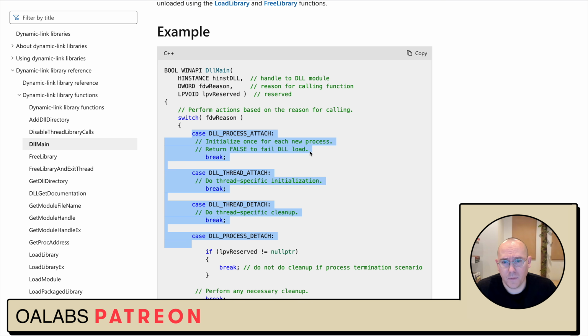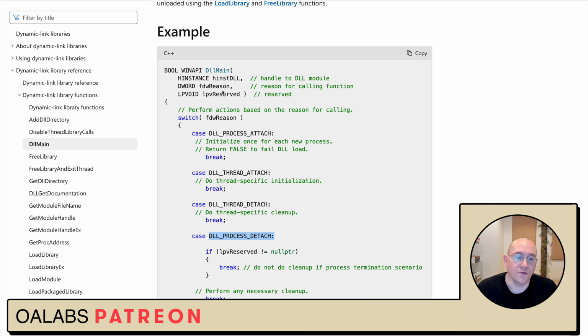Of course, the most common one would be DLL_PROCESS_ATTACH, which would be the first time that the DLL is loaded into memory of a process. So that's probably the most common one. We have a thread attach, thread detach, and process detach, which is obviously part of the cleanup or when the DLL is being shut down. So that's basically the fdwReason. Let's pop back to IDA and see if we can't annotate the pseudocode a little bit with this in mind.